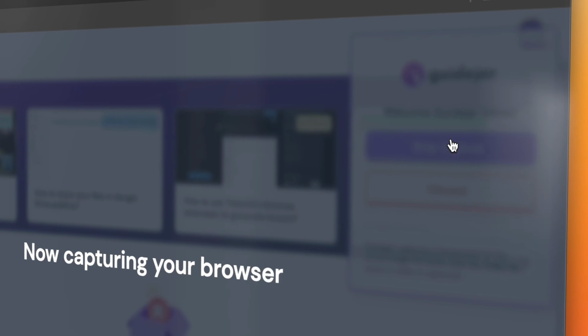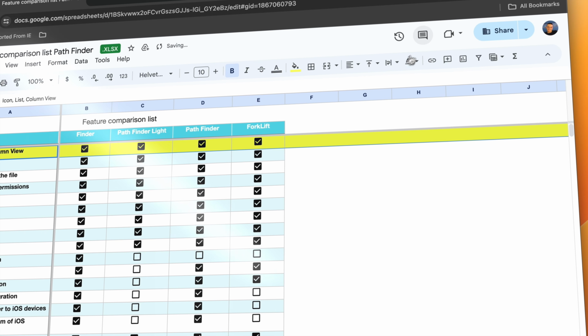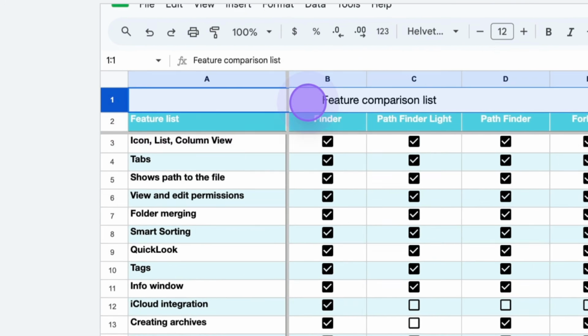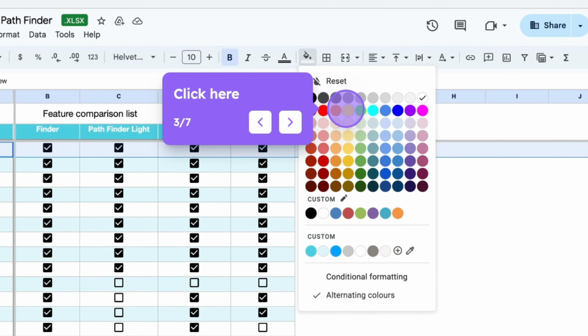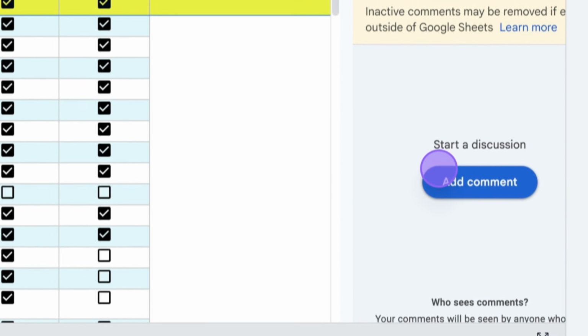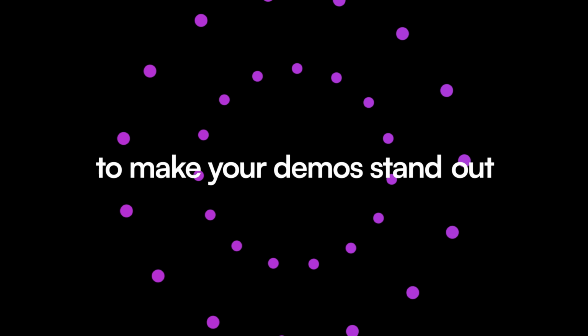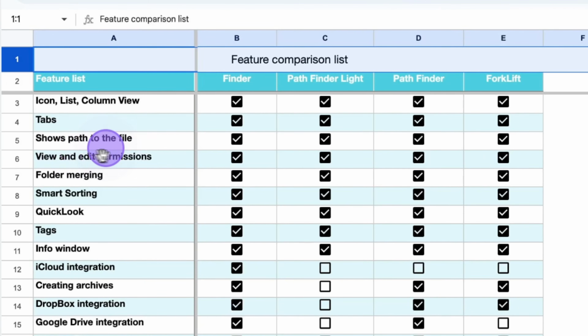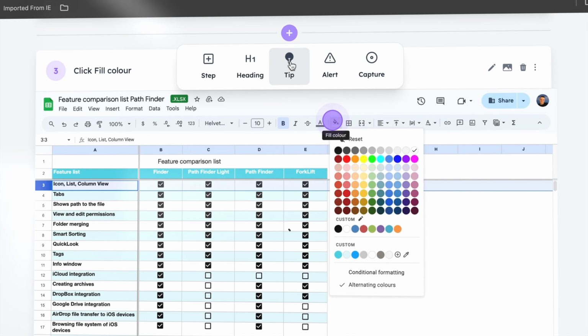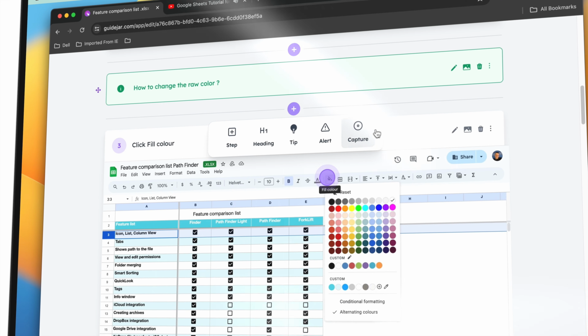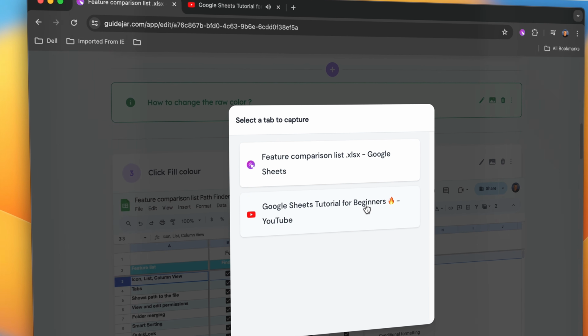Click Start Capture. Walk through your demo normally, and Guidejar will record every step from your screen. We provide automatic text descriptions for every click to describe your demo easily, and surely you can edit them as you like. And unlike any other editing tools, we offer unique editing options to make your demos stand out. Moving markers around, add tips and alerts, continue recording from any step, and more.